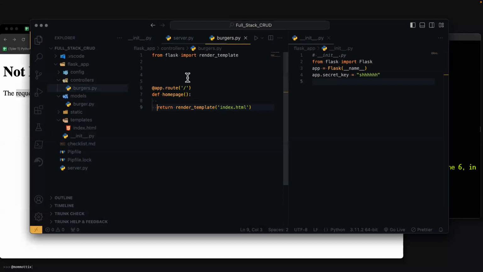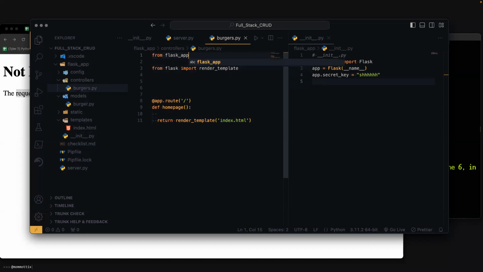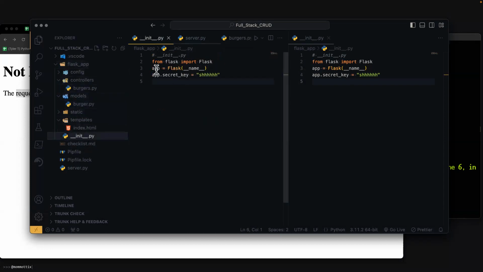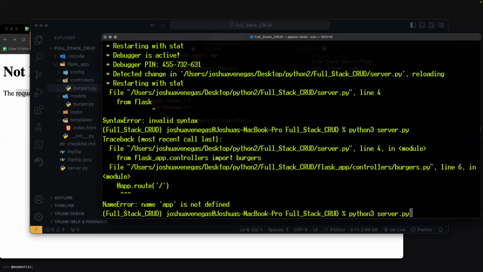Okay, so in my burgers.py where I have my controllers, let's take in our app. So I'm going to say here from flask_app import app. So it is taking in this entire folder and importing app from __init__.py. I think that's the last piece of the puzzle. Let's confirm it.